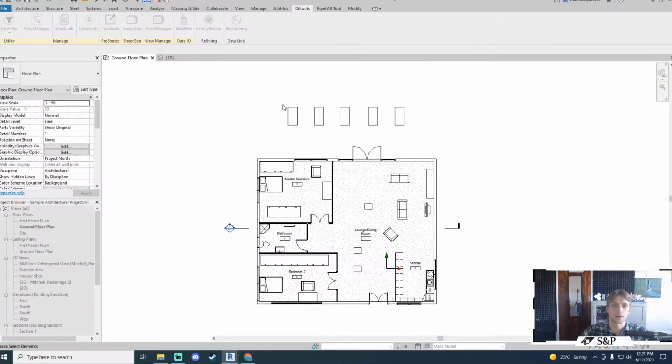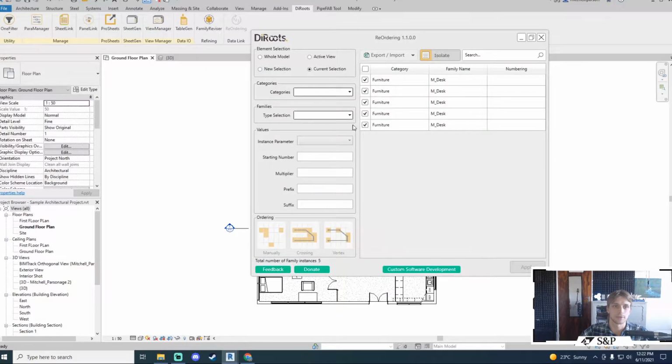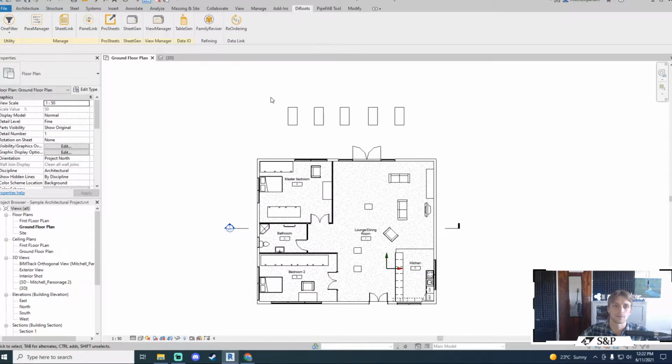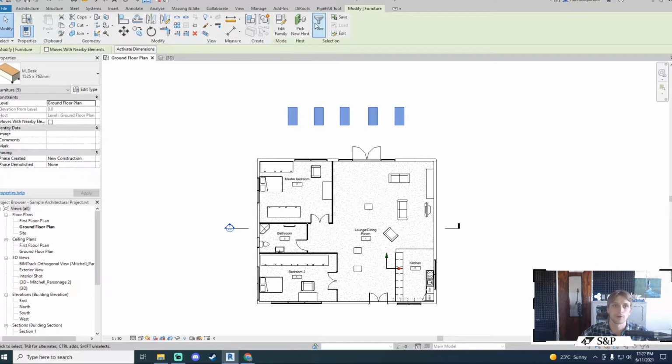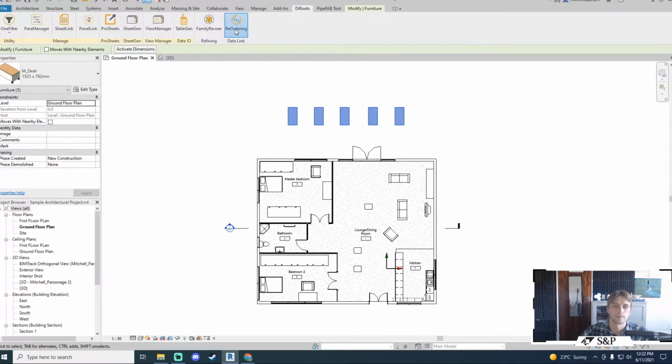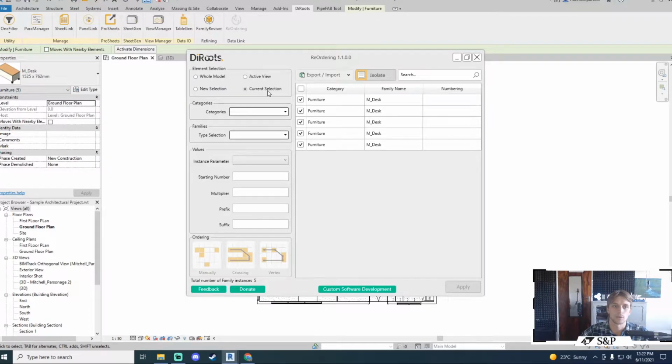If I click new selection, it allows me to physically reach into my model and select elements that I would like to work with. Click finish and those items would be loaded. Finally, I've got current selection. So current selection requires me to select elements before I open the tool. And then current selection will be automatically triggered and I'll be able to work with those elements.